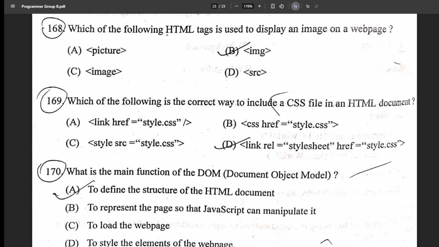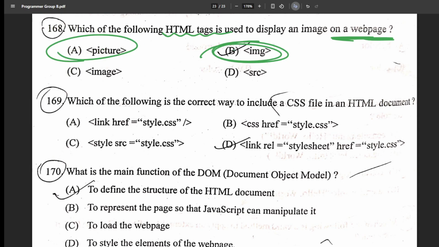Which of the following is the HTML tag used to display an image on a web page? If you want to display an image, we might think of picture. Picture is related to grouping images, but the exact HTML tag to display an image is actually img. With picture we cannot directly show the image; we still need img as an inner nested tag to display the image. Option B is the only correct answer, so option A is not the correct answer.